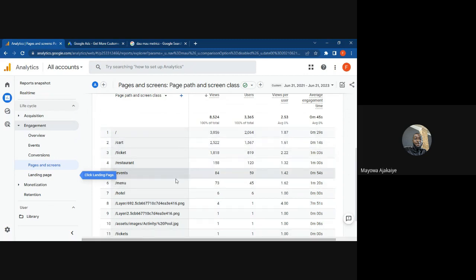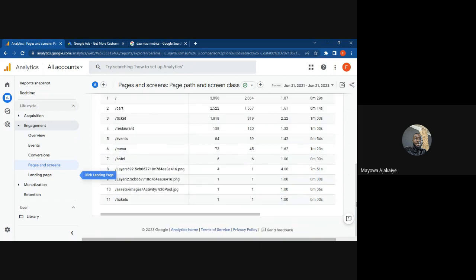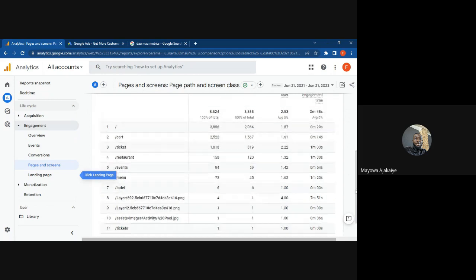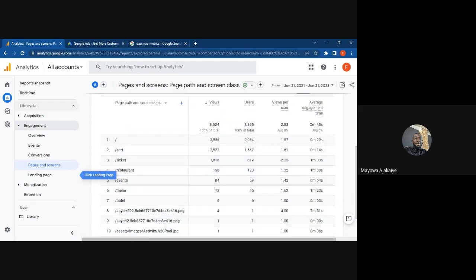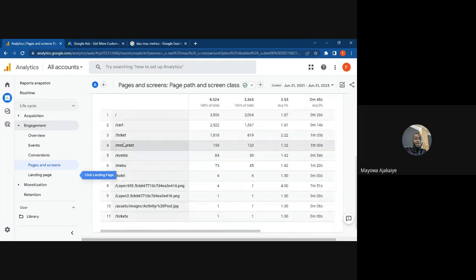What pages are they viewing? So you can see slash hotel, you have 6 views, slash menu. Depending on where your landing page is, if you have a landing page linked to your website, it's supposed to show here. So if you are running a campaign to, let's say, slash restaurant, and your ad shows that you've spent XYZ amount, but you are seeing just 158 views here, then you know you have to check what the problem actually is. Why are you having low numbers here?